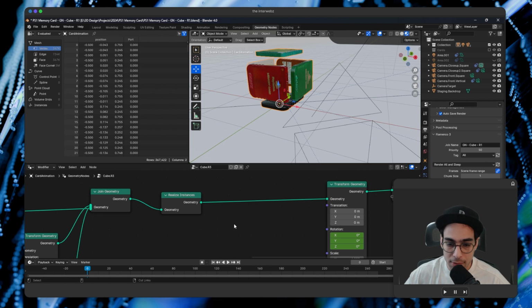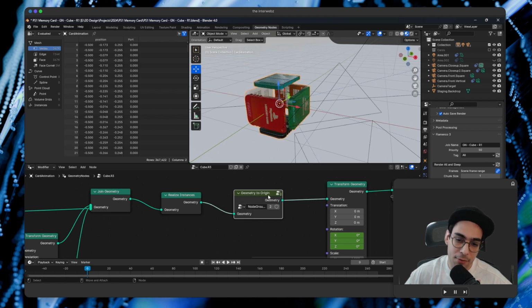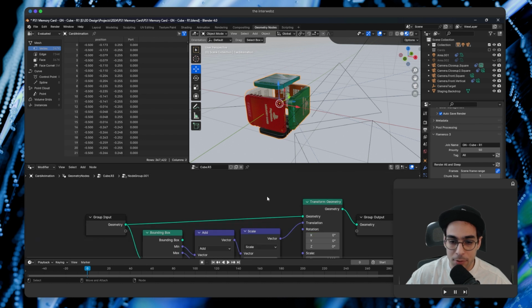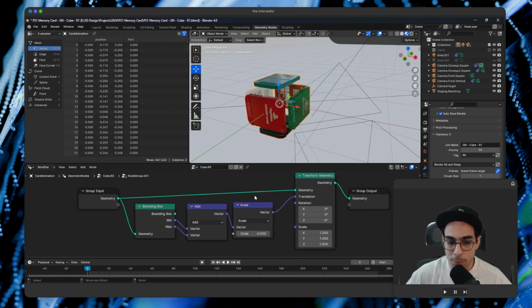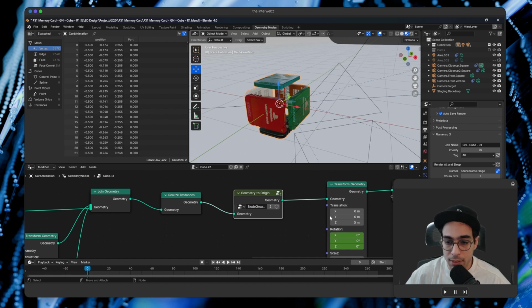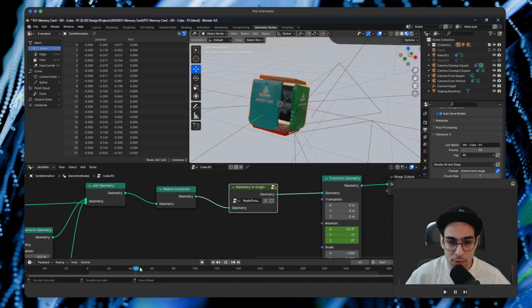So I had to go and find this special math mix that somebody posted in some geometry node forum that does exactly what I'm talking about. It takes the bounding box of the mesh and figures out the exact center point of that, and then it converts the origin of the mesh to that point, so that now when we're rotating it, it's rotating in the center, and it's actually correct.